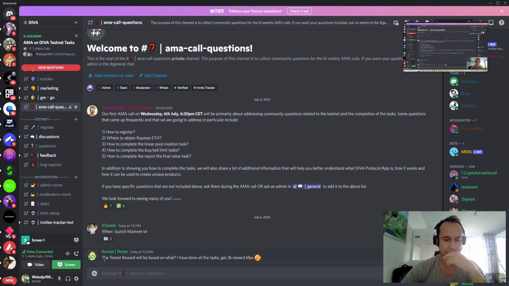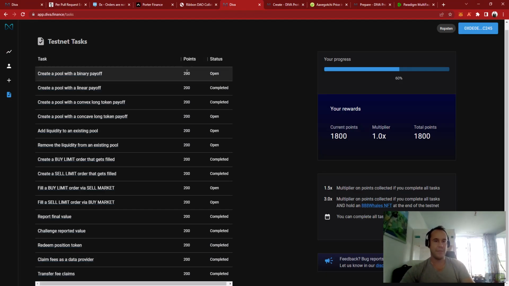So there was a question about what the testnet reward will be based on. If you do all tasks, as you can see here, there are 15 tasks. Each task gives you 200 points, so basically you will get 3,000 points. And if you complete everything, you get a 50% bonus. So the total points that you can reach is 4,500. That's the max. And if you own one of our whales, which is the founder's NFT collection, you can even get up to 9,000 points.